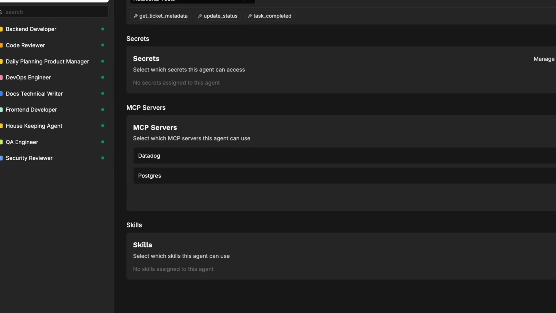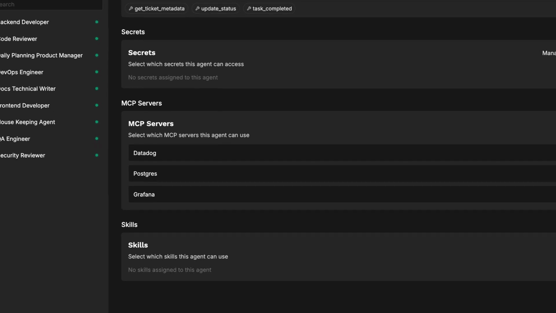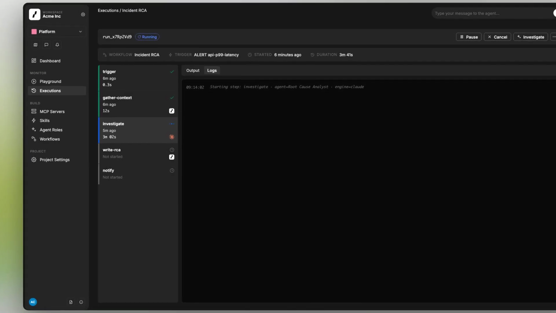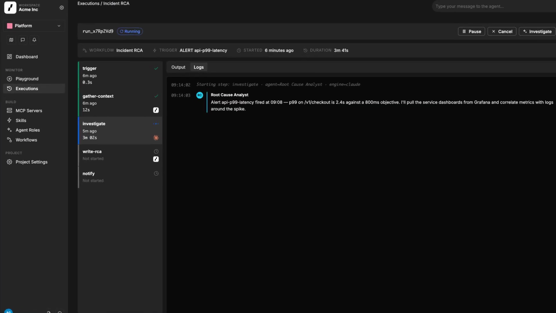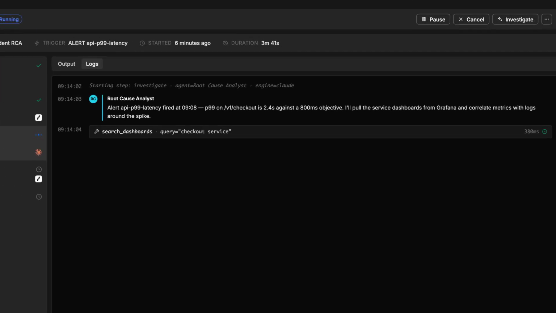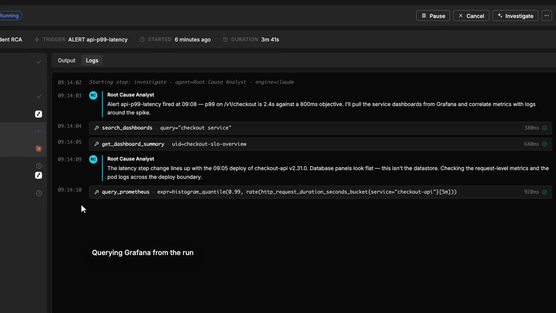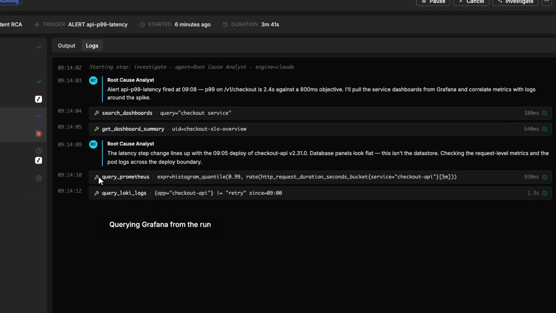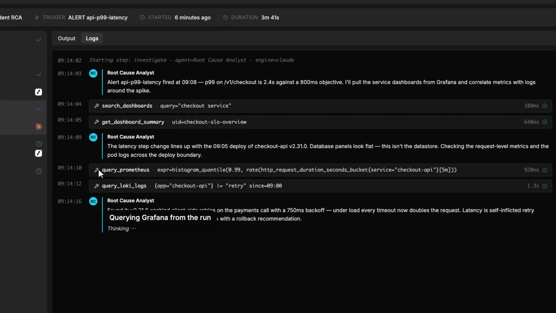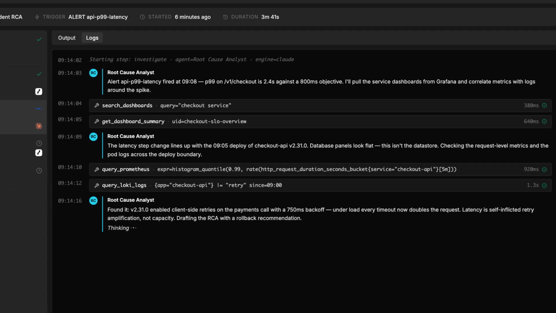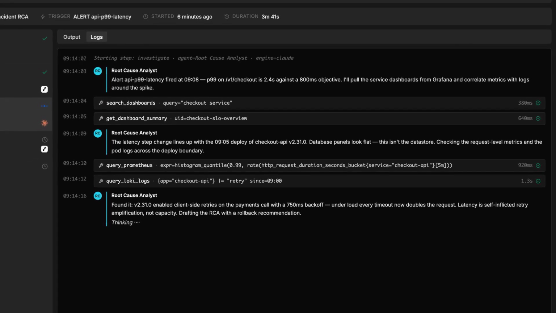One step left. Tools reach agents through their role. On the agent's MCP Servers panel, add Grafana, and every run this agent makes from now on has those tools available. And here it is working. An alert fires, and the root cause analyst pulls dashboards, queries Prometheus, and searches the logs, straight through the Grafana tools it was given. No glue code, no API wrappers, just tools.